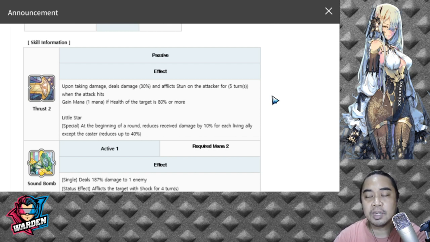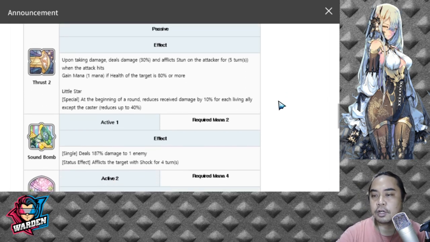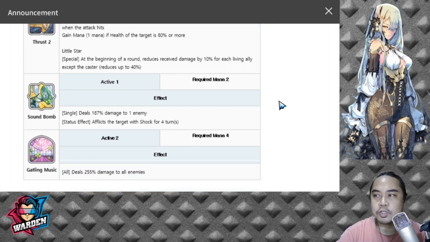So special: at the beginning of a round, reduces received damage by 10% for each living ally except the caster, so reduces up to 40%. At first glance, this is a good ability. Let's check out first her two skills. The two skills are just your basic skills, nothing special. For Sound Bomb, requirement is 2 mana, deals 180% damage to one enemy, and afflicts shock for 4 turns. And S2 is Gatling Music, deals 255% damage to all enemies.